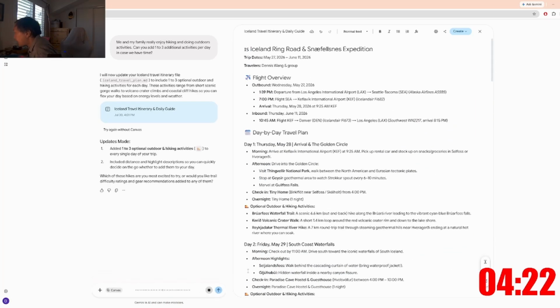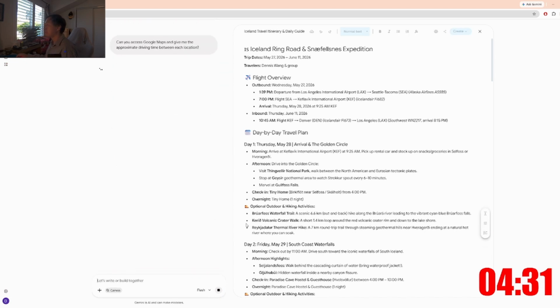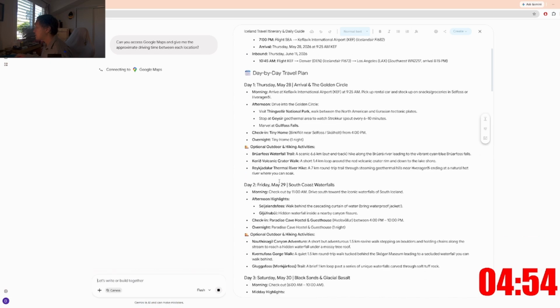Let's do this. Can you access Google Maps and give me the approximate driving time between each location? Right? And that's kind of information you might want to have if you're planning a trip, if you're creating an itinerary, is how long is it going to take? And what I want to do is just showcase to you the power of this tool. Okay, connecting to Google Maps.